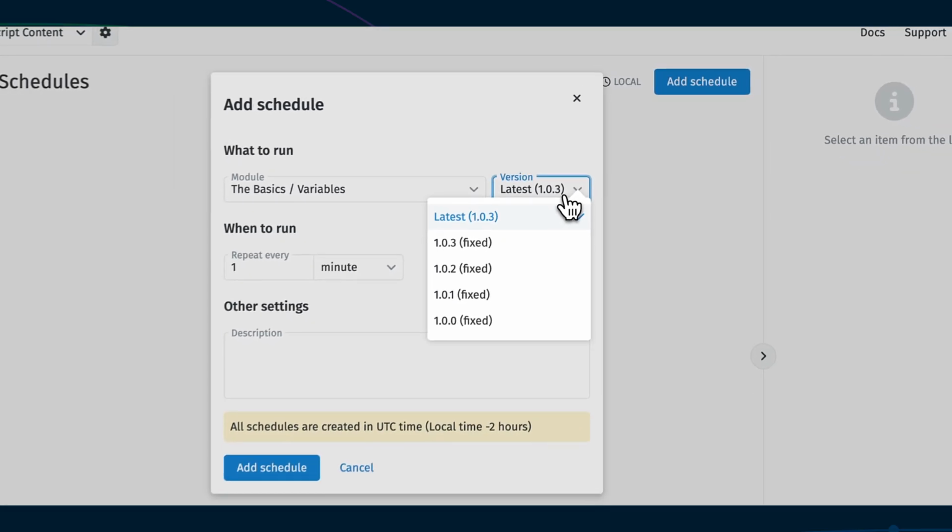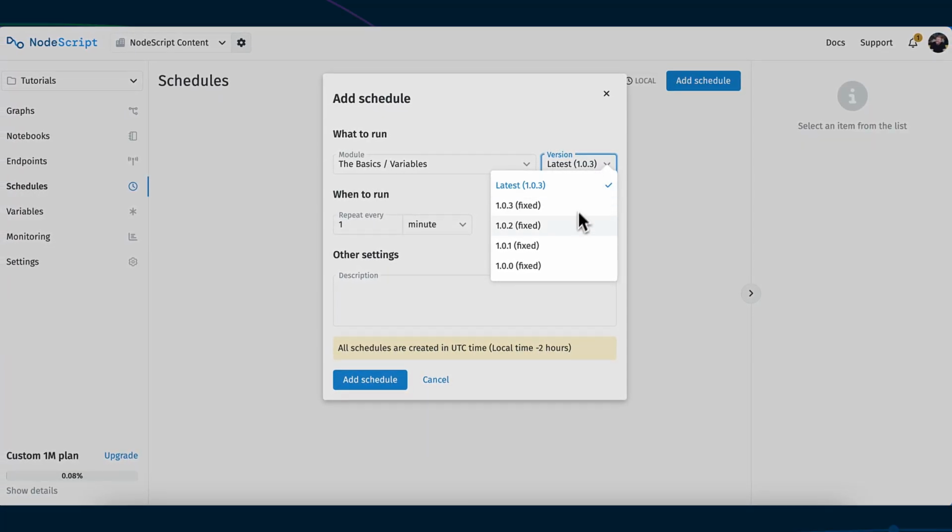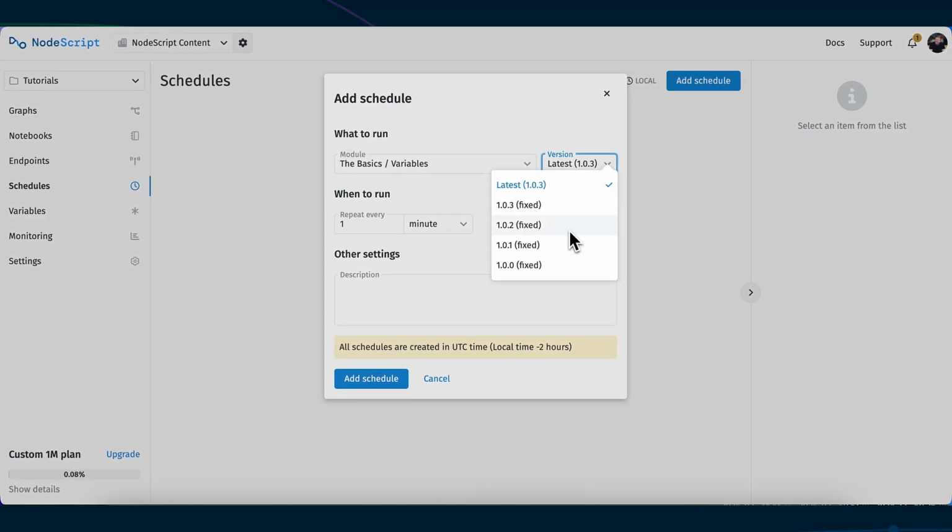We can pick from any of the versions of this module that have been published historically. So you can set different versions of the same module upon different schedules if you want to. You can also run multiple schedules on the same version of the same module. You just have to set them up separately.